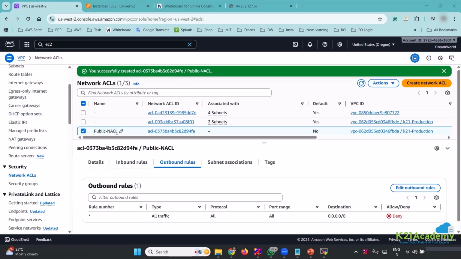So that's the reason NACL is a stateless firewall which operates at a subnet level. And we need to evaluate the rules for both inbound and outbound traffic. And the return traffic is not allowed by default. You need to configure both ways.